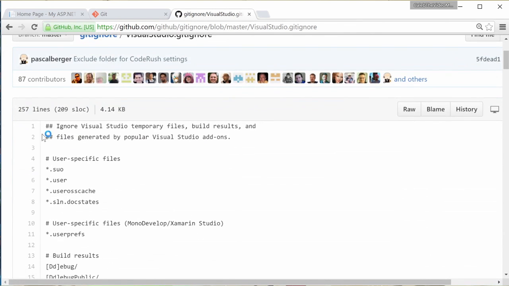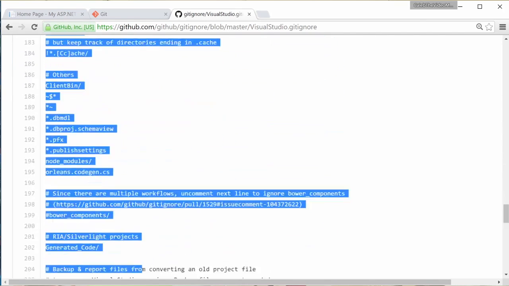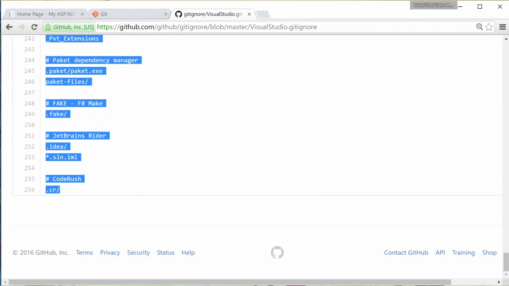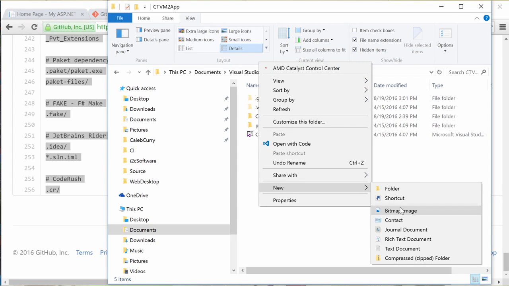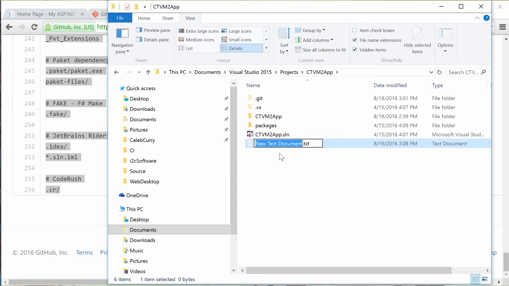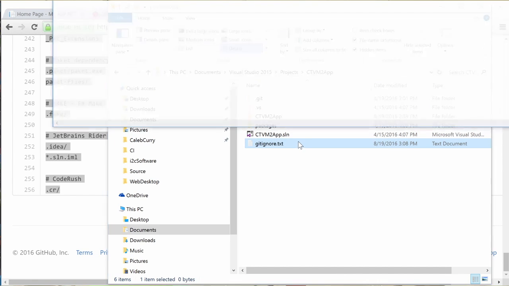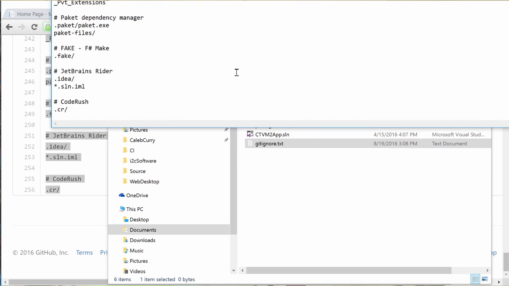What you're going to want to do is copy this entire file, then go back to your folders, right click, and create a new text document. You can just name it gitignore. Keep it as text, that's fine. Open it up, paste it, and save it. You can go File, Save, or Control S, whatever.